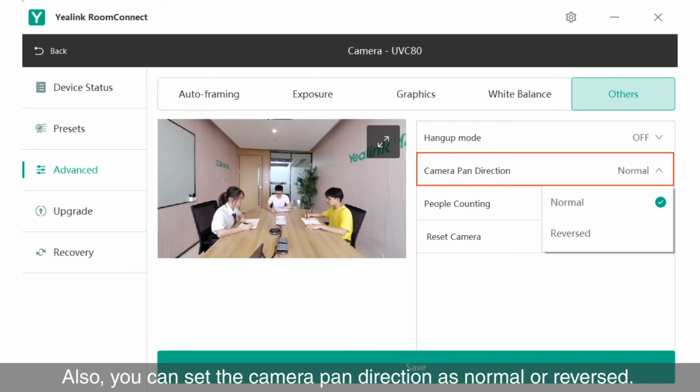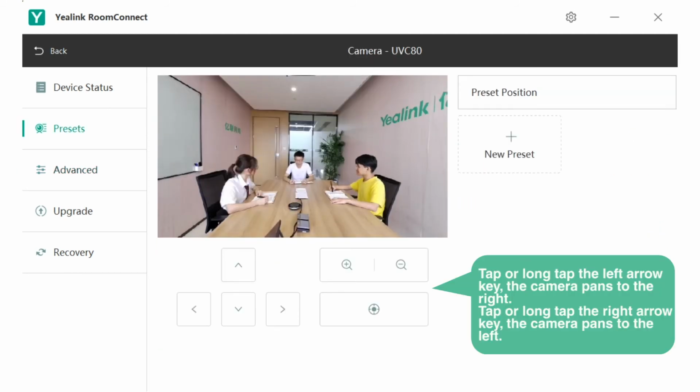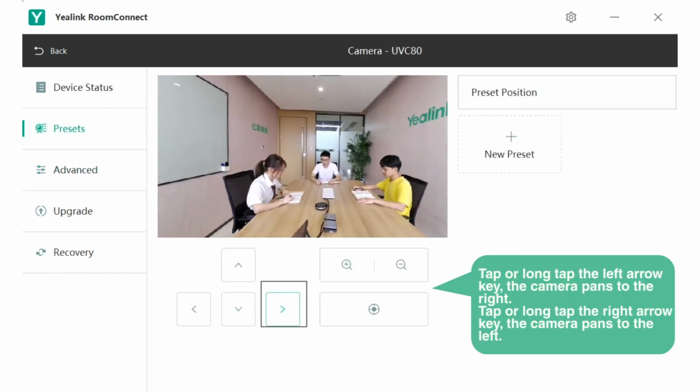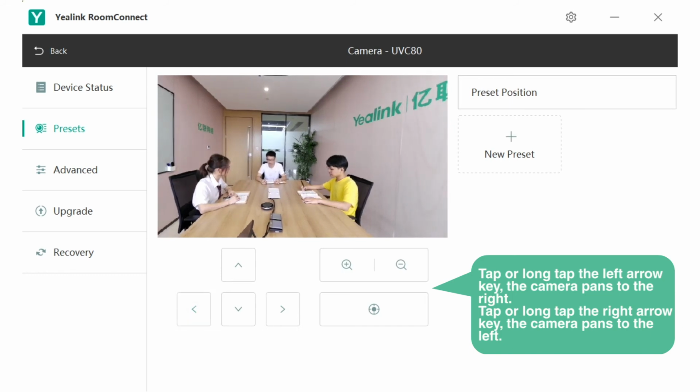Also, you can set the camera pan direction as normal or reversed. The reversed mode means that the camera pan direction will be reversed. Tap or long tap the left arrow key, the camera pans to the right. Tap or long tap the right arrow key, the camera pans to the left.